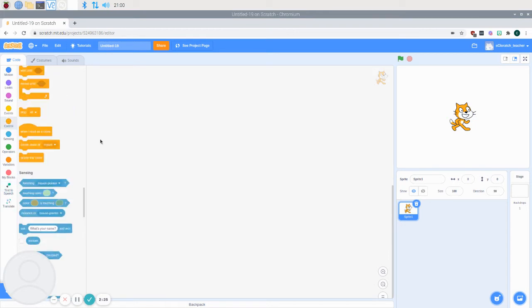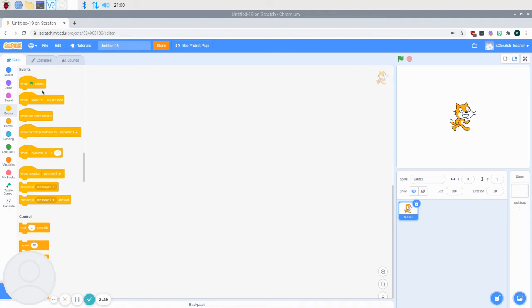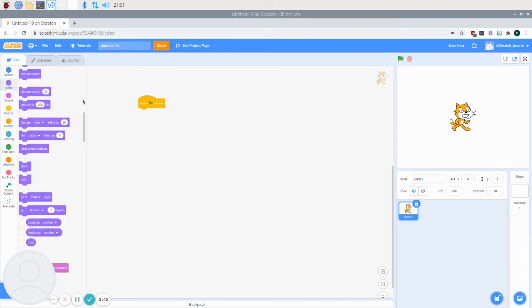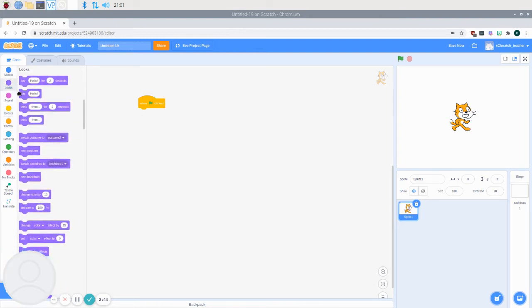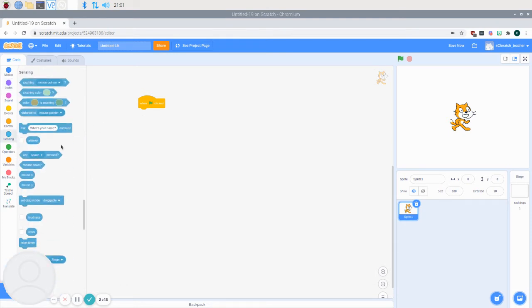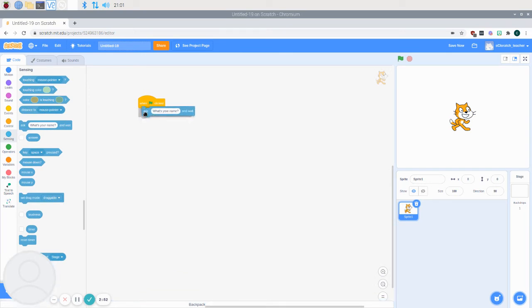So the first block's in Scratch. Always when green flag clicked, so when we click this, it'll start, and I'm going to use ask. So we're going to ask, hey, what word or phrase would you like me to translate? Now this is very similar to the input command in Python. So this will, the sprite or the program will wait for a response.